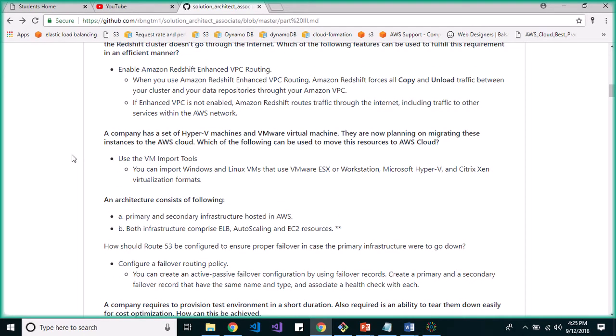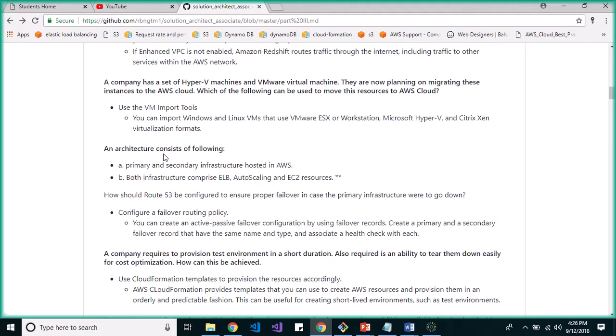So moving to next question. A company has a set of Hyper-V machines and VMware virtual machines. They are now planning on migrating these instances to the AWS cloud. Which of the following can be used to move the resources to the AWS cloud? So always notice that you have virtual machines to move to the AWS cloud. We have the feature called VM Import tools. You can import Windows and Linux virtual machines that use VMware ESX or Workstation, Microsoft Hyper-V and Citrix Xen virtualization formats, right? Okay. So what you need to notice here is to use the virtual machine import tools when it comes to importing the virtual machine, right?